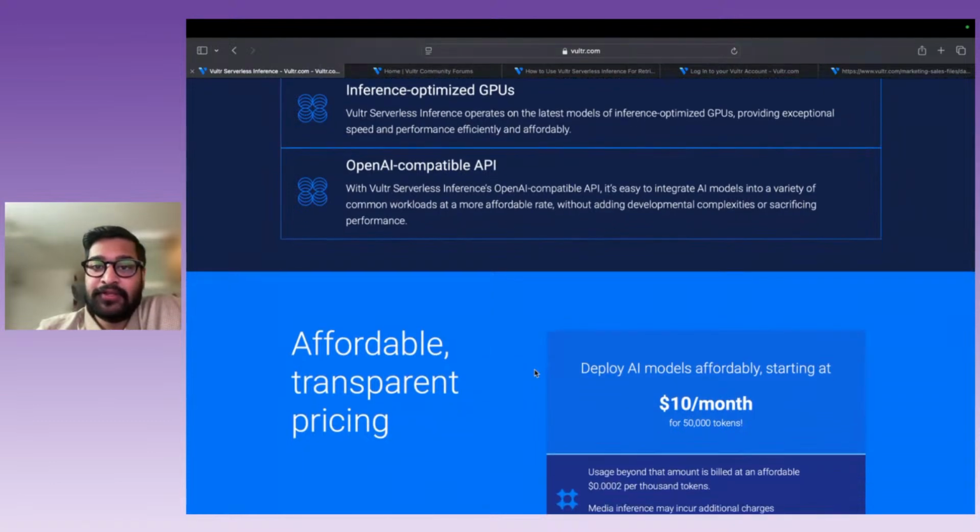And serverless inference is also OpenAI compatible, so it's easy to integrate AI models into common workloads. And yes, it only costs around $10 to start with Vultr serverless inference. So it comes at a very affordable pricing.